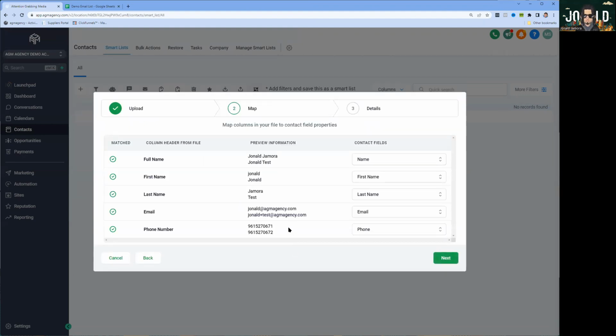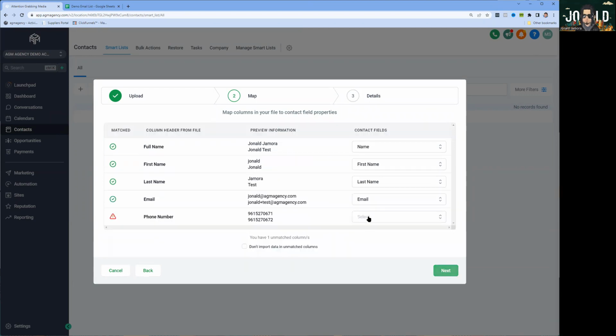The next part is matching the data. Now, GoHighLevel does a great job with matching the basic information such as name, email, phone number. So, as you see, these are already matched. Now, let's say, for example, this is an extra value, meaning, for example, this is not a phone number. This is an extra value that you don't want to include on the upload. Just go ahead and click on the checkbox that says don't import data in unmatched columns. This will automatically exclude the section.